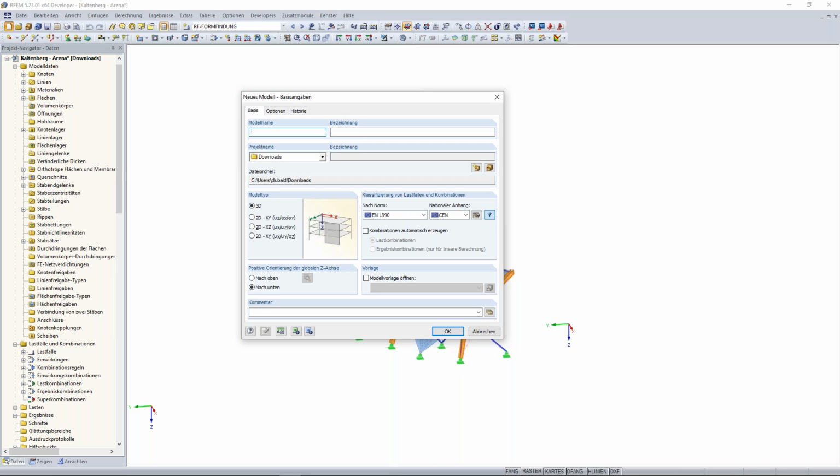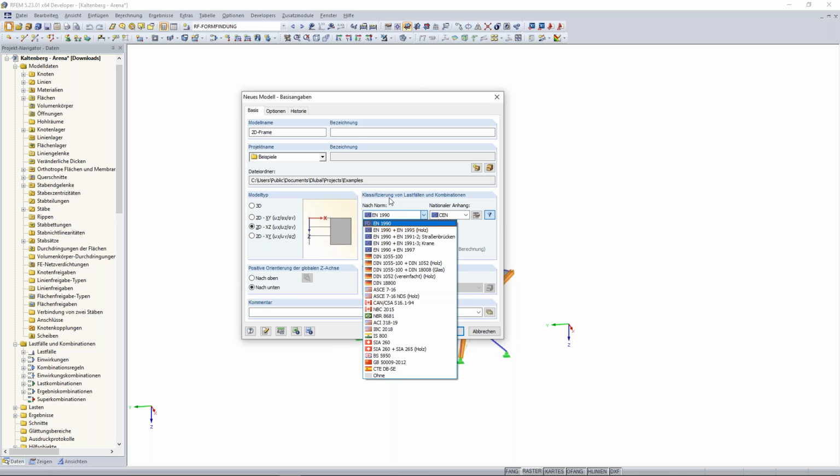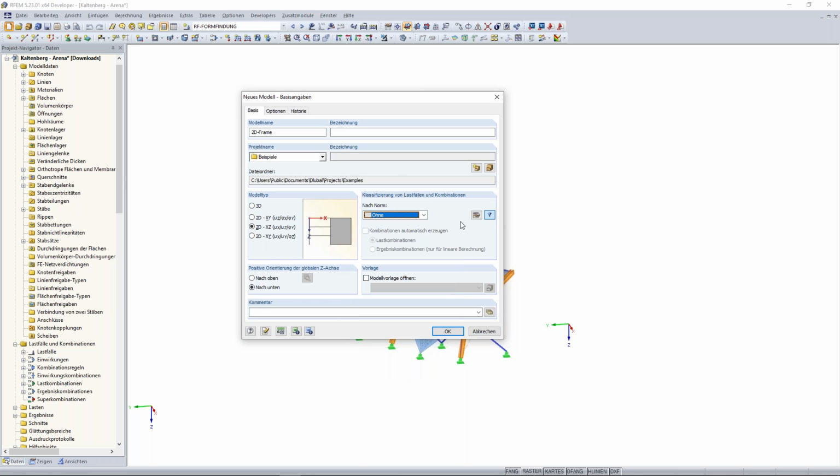So first of all, 2D frame. I choose the right folder. And one important thing is the model type. This should be 2D, because we are referring to 2D frames and surfaces and plates in the plane. And we don't need any classification of load combinations and load cases. And my global z-axis is oriented downwards. Okay, I click OK.